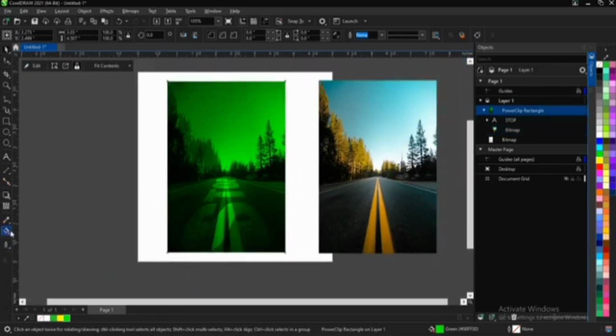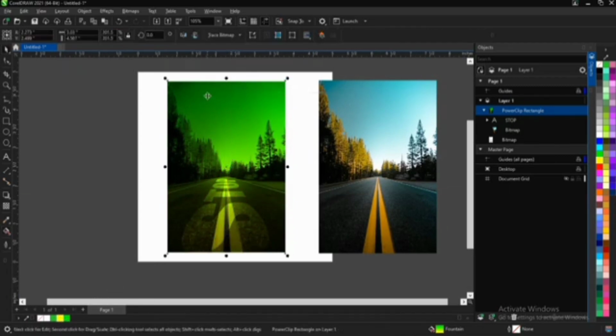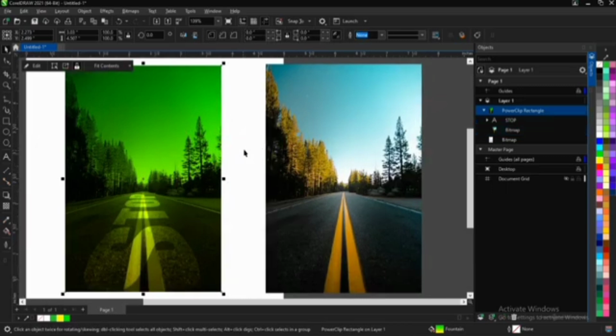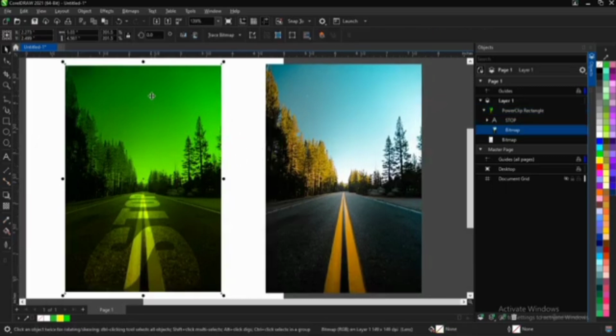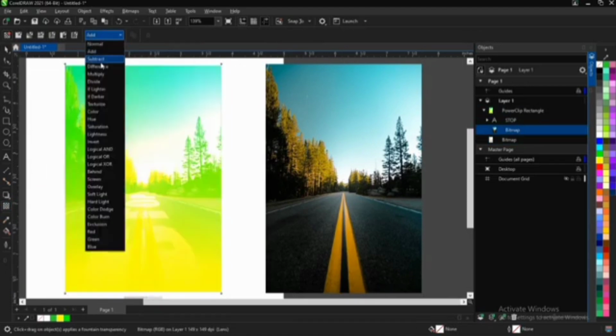So let's try change the background, making use of transparency too, and the background I'm having it green. So let me just have a gradient of green and yellow. So you can just go back to your background, your road background, and click on your transparency tool. Then you can just adjust it. You can make it multiply or texturize. So you can just make use of any of the options that you prefer using.